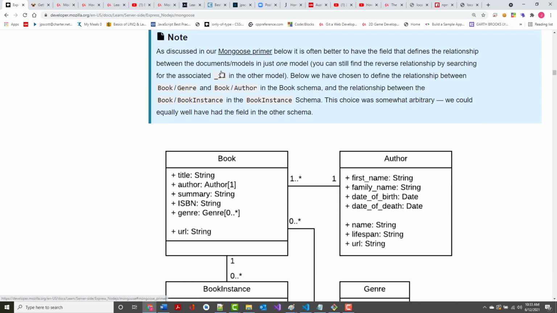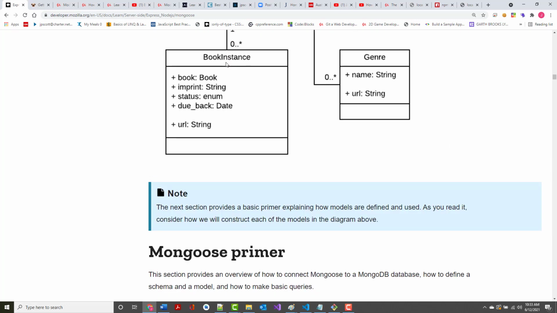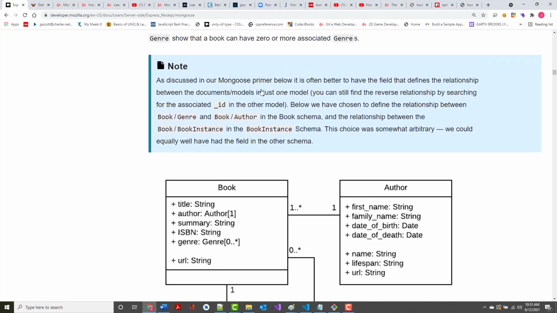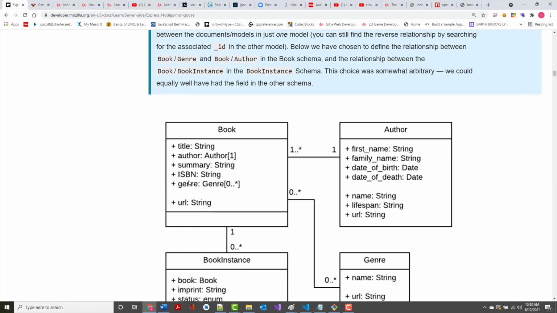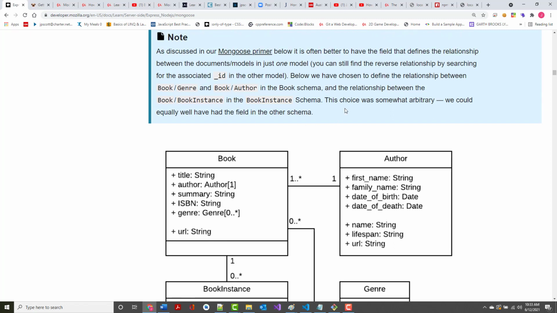All right, it says, as discussed in our Mongoose primer, which we're going to go to next, below, it is often better to have the field that defines the relationship in just one model. Below, we have chosen to define the relationship between book and genre and book and author in the book schema. So there's the genre part of it, and there's the author part of it. The choice was somewhat arbitrary. We could have equally had the field in another schema. Again, as already mentioned to you, this is an art as much as a science.